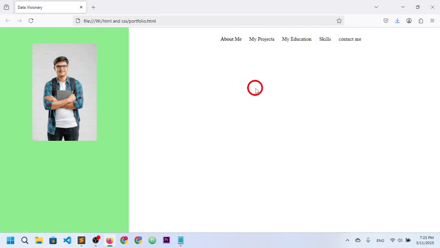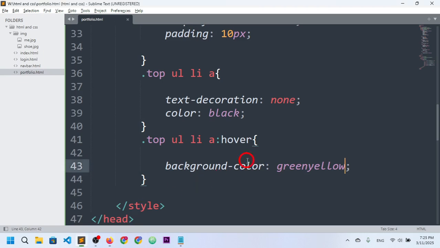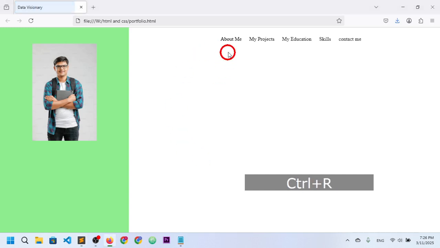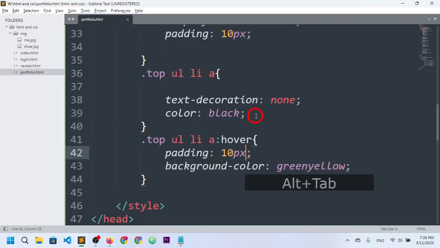Okay, and I want some padding, so I want padding of, let's say, 10 pixels. So now if I refresh, you can see it's giving me a simple animation. So now when somebody clicks on about me, it will go to the about me section.